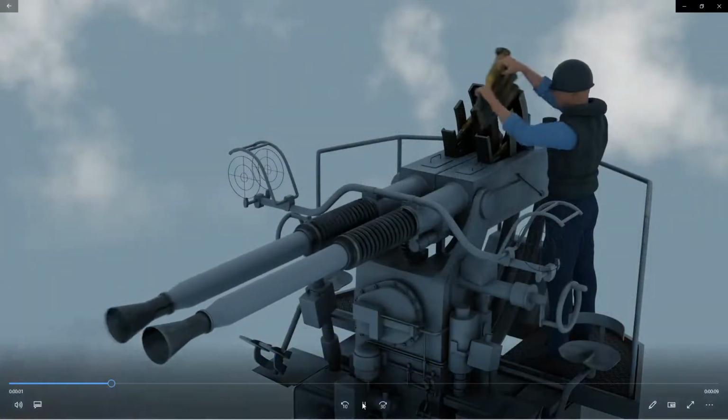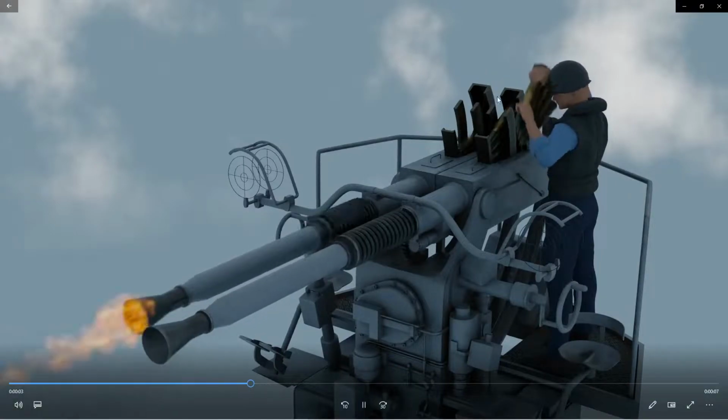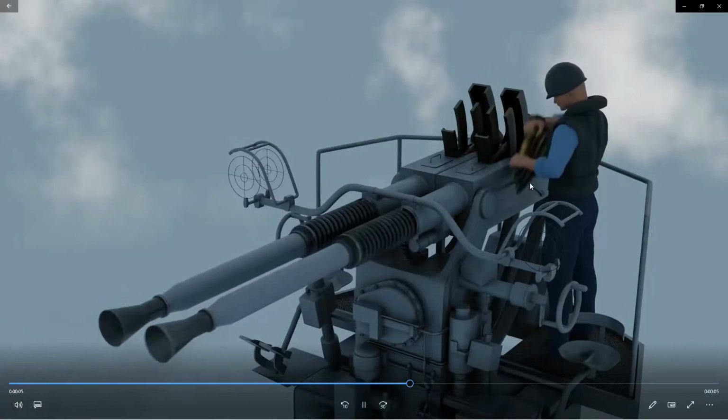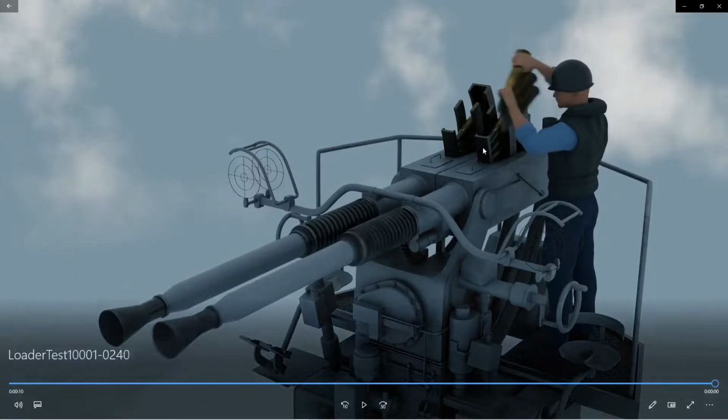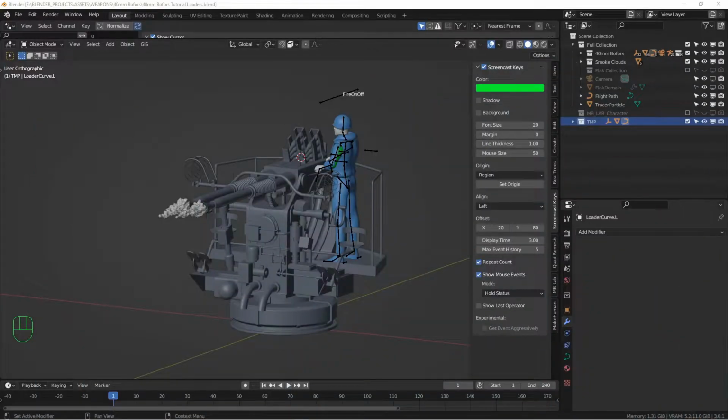All right, welcome back. In this episode, I'm going to talk about how to animate the loader, where he's picking up these clips, dropping them into the feed, and just going on and on and on. So let's see how we do that.